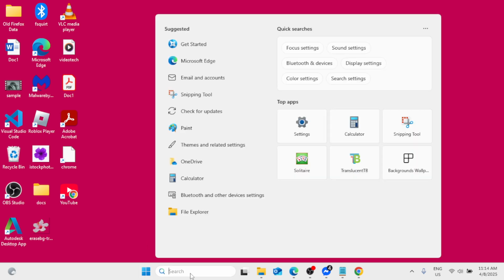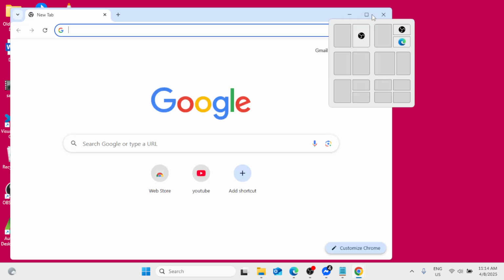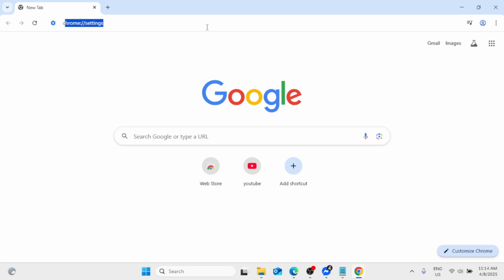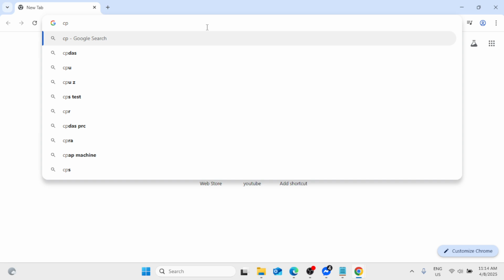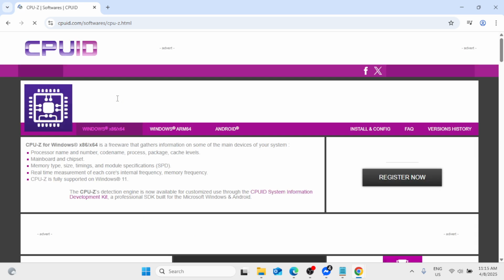Go ahead in the Windows search bar and type Chrome. Click on Google Chrome under the best match, maximize this. Here in the search bar, simply type CPU-Z. Hit enter, and you'll find this. Click on that, the first option.